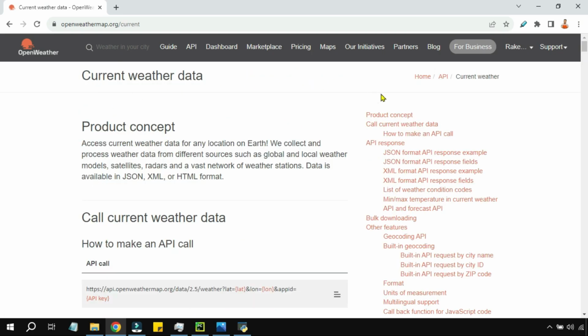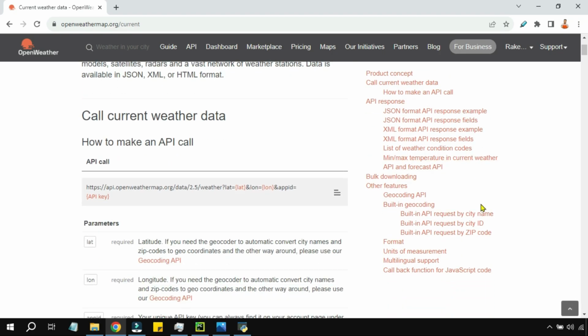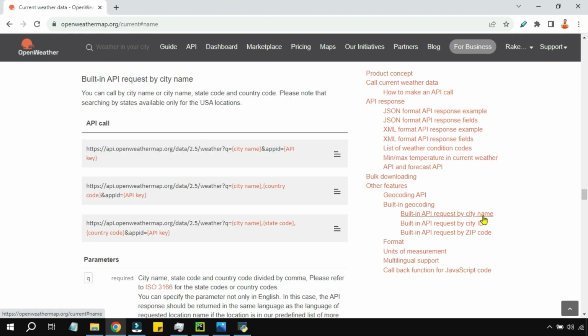Once you are on this page, on the right-hand side, because we would like to fetch the data using city names, there is a link here called city name. Click on this specific link. The moment you click, something is going to appear in the left-hand window. Here I am going to use this specific link to access my data.